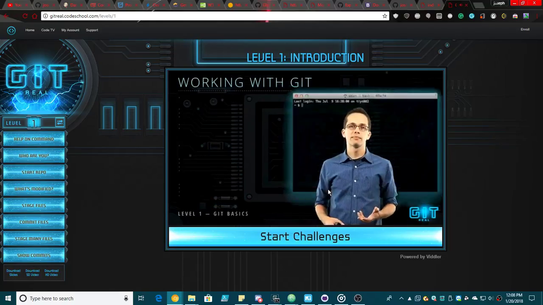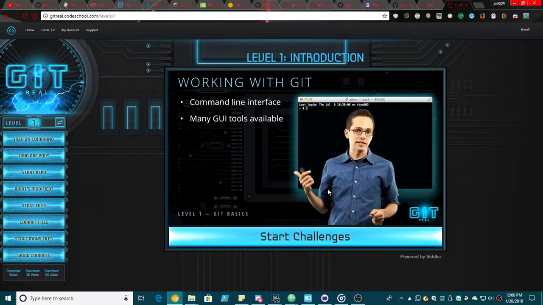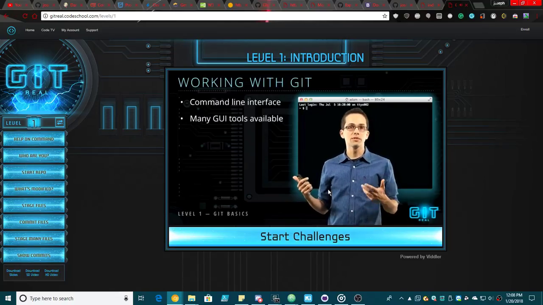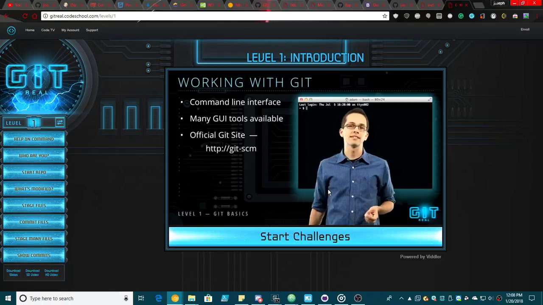Most people work with Git on the command line, so in this course we're going to be teaching all of the command line tools. That being said, there are still a lot of graphical user interfaces that you can check out, and if you want to install Git or download some of those GUIs, you can go over to git-scm.com.